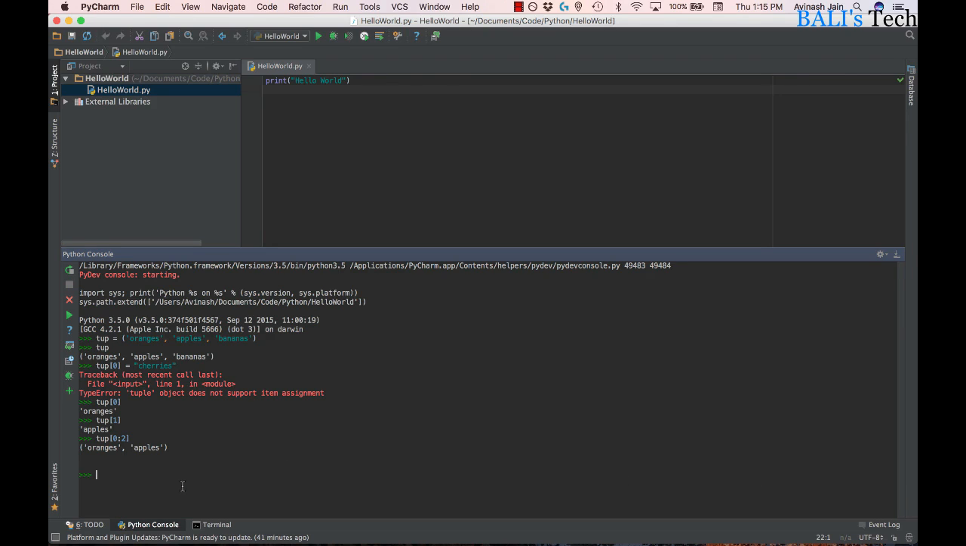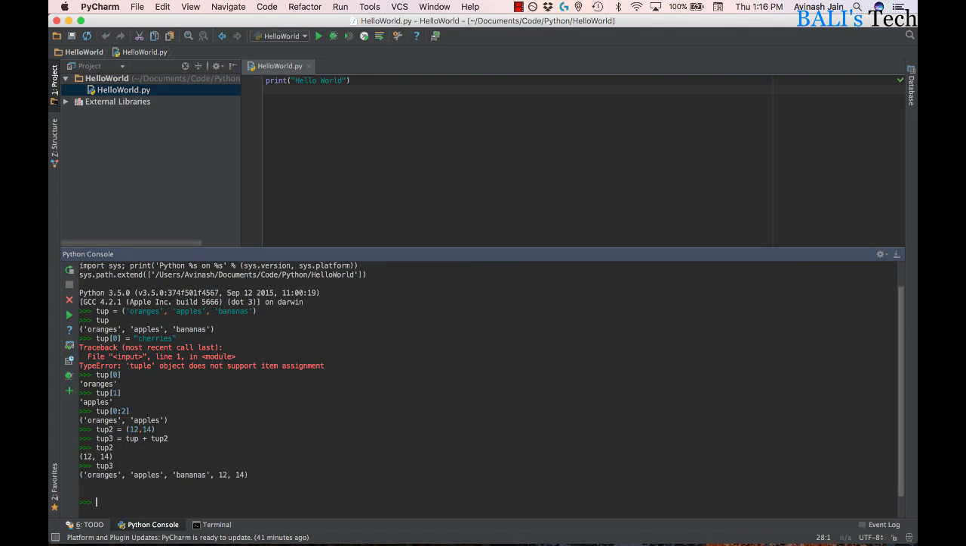That being said, however, you can add tuples together. If I create another tuple, tup2, and I add a few numbers here, 12 and 14, and now I want to create a new tuple with tup and tup2, then I can go ahead and say tup3 is equal to tup plus tup2. Okay? So by doing that, I can add multiple tuples together, but again, still reinforcing the concept that you can't modify or delete a tuple that already exists.